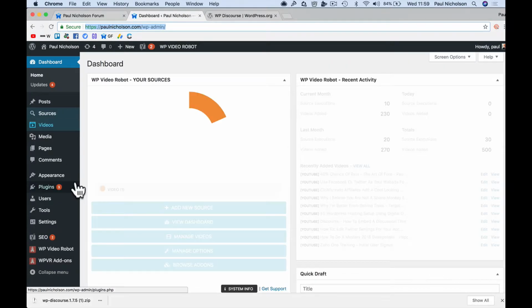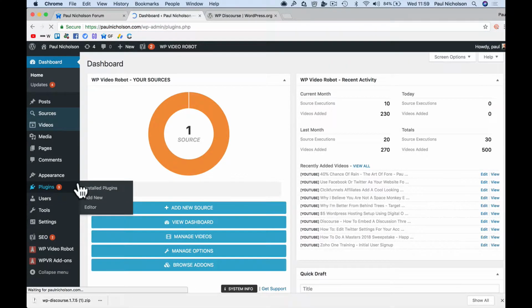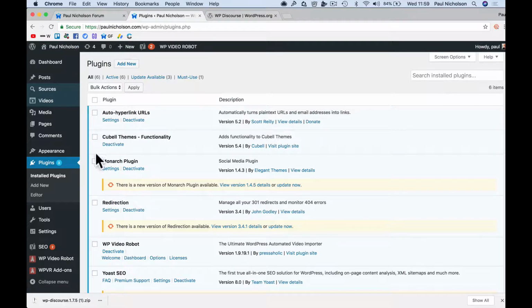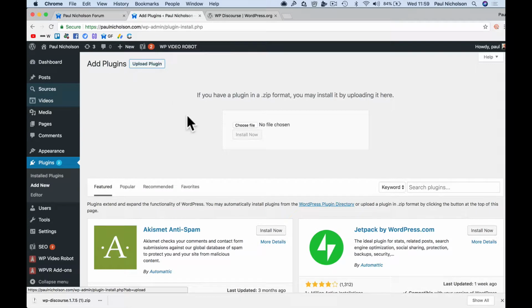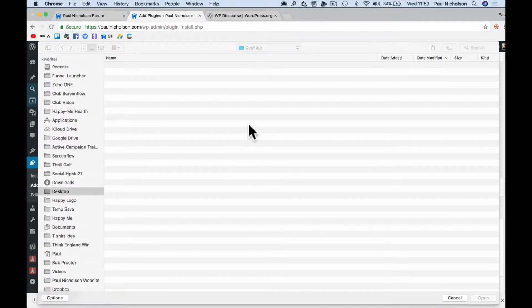I'm guessing that you know how to upload a plugin to WordPress, but if you don't, log into your admin, go to plugins. I've got some updates I need to do, but that's all right. You're going to want to do a backup just in case your site falls over, as it can do. Check out your backup system before you do this. So I'm going to go to plugins, add new, upload plugin.